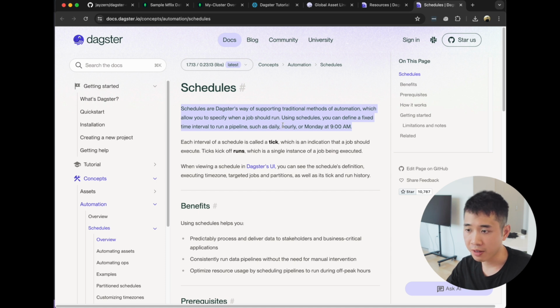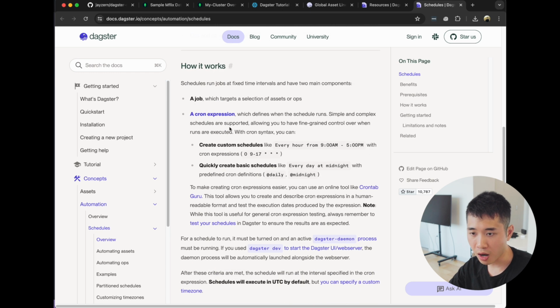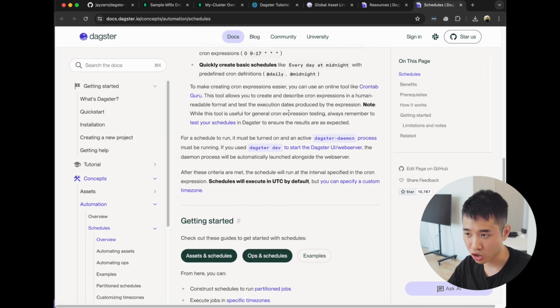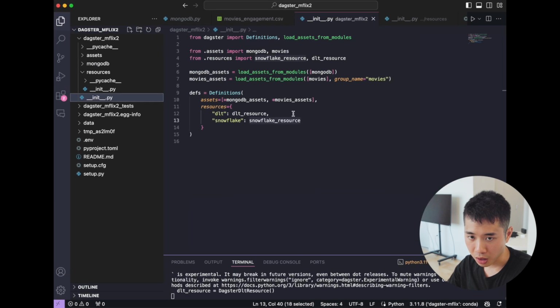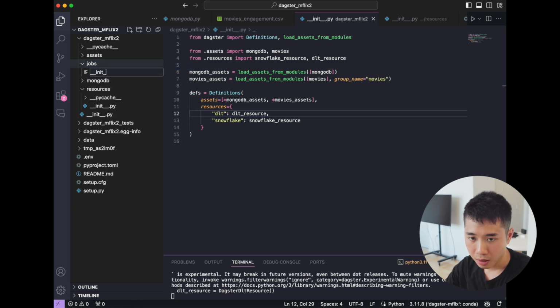Schedules define a fixed time interval to run your pipeline, and they consist of a few things. They consist of a cron expression, and a job. A job is a group of assets where we want to run a schedule on. Jobs basically allow finer, more granular control over which assets to run. First thing we need to do to create a schedule and a job is to go here. Let's create a folder called jobs. And let's create init.py.